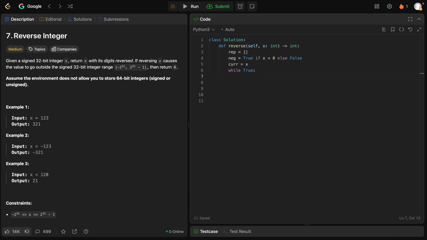So rep is equal to rep dot append. Well, even if x is less than, if minus 10 is less than x is less than 10, then just return x. So let's forget about that part.